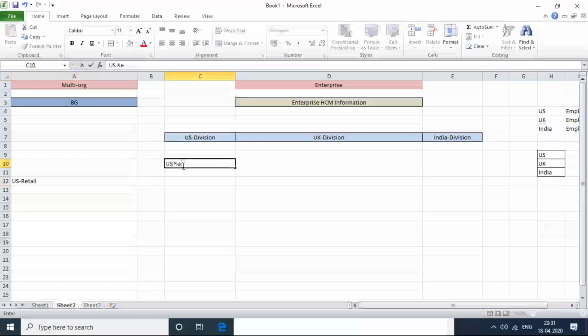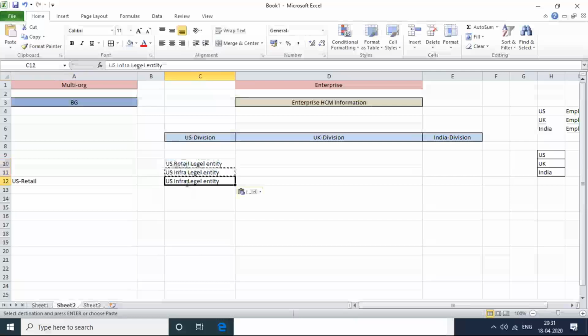In the US, I have the retail company, which means I have the retail legal entity. In the US itself, we have another company, the US infra company. How do you register the infra company? The infra company details will be brought from the UK infra legal entity. And I have the other company called IT. The IT registration details will be brought from the IT company. This way you have three companies in the US, and the three legal entities will be created.